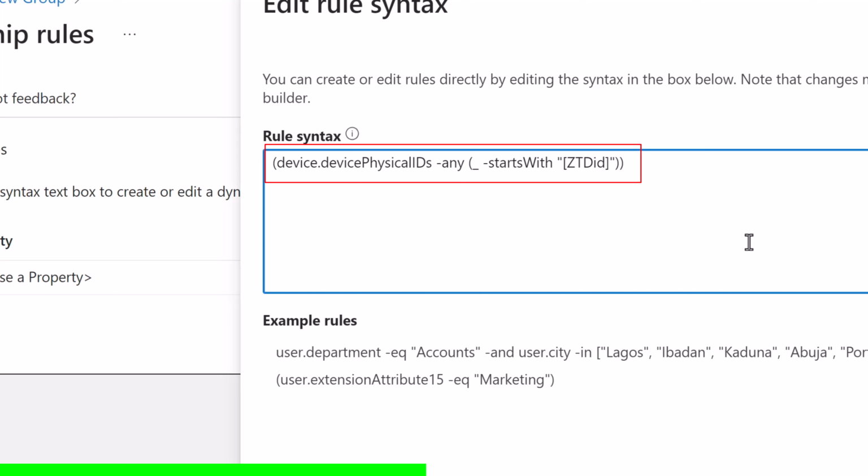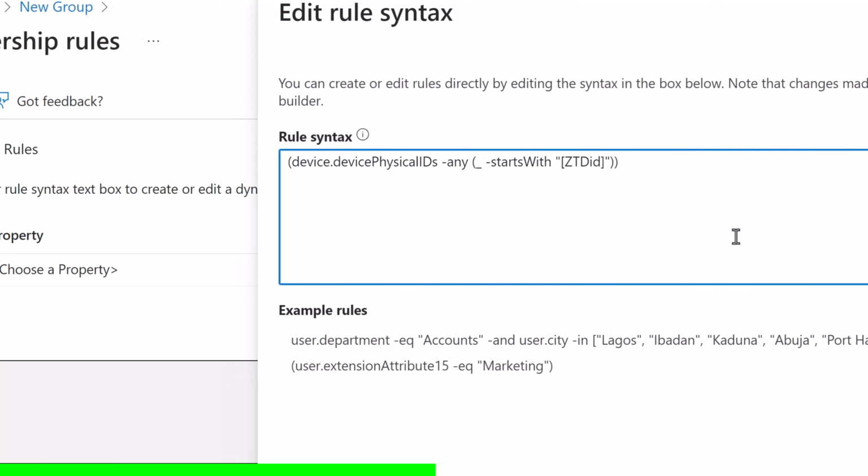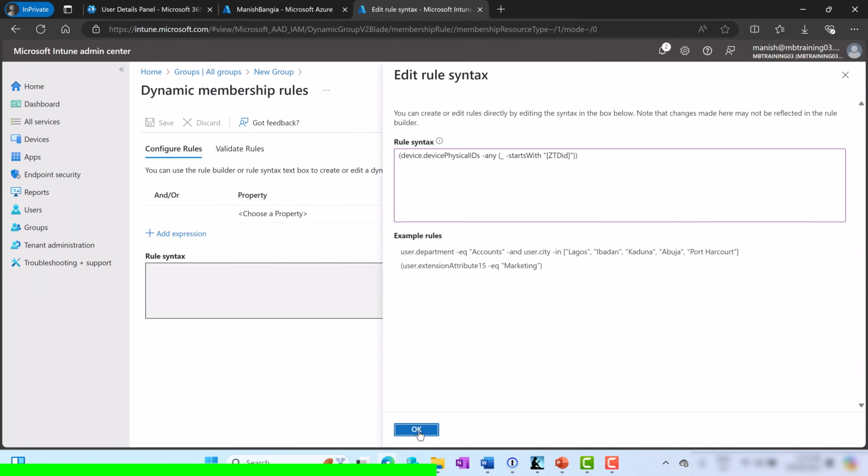Any Autopilot device whose hardware hash is uploaded to the Intune portal will have the ZTD ID. So what that ZTD ID means is that there is a hardware hash attached to that device. Hence I'm going to create a single group so that any device whose hardware hash has been uploaded to the Intune portal will become part of that group automatically. So even though I have not done any hardware hash uploading right now, I'm just making the group ready in advance. So click on OK.